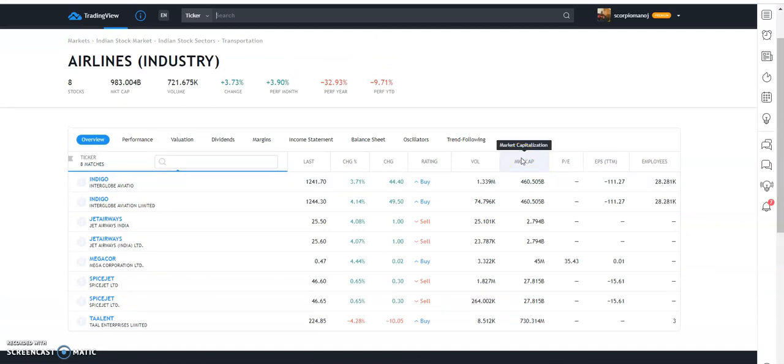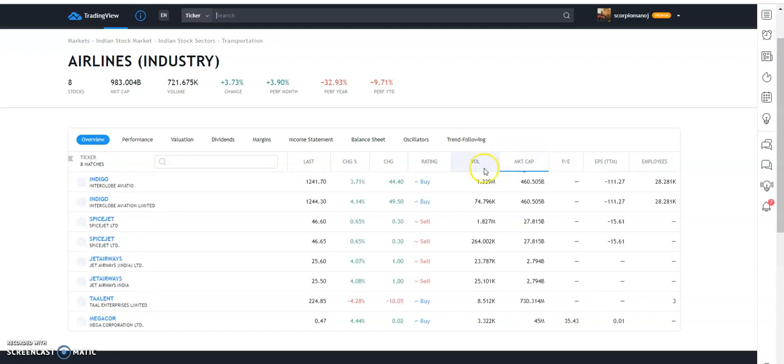So click on this market cap. Double click on this market cap. You will get the stocks that have the highest market cap on the top. In other words, the stocks will be ordered in the decreasing order of market cap. So here you will find Indigo 2 times, SpiceJet 2 times and so on. That is because it will show both stocks that are listed in NSE and BSE.